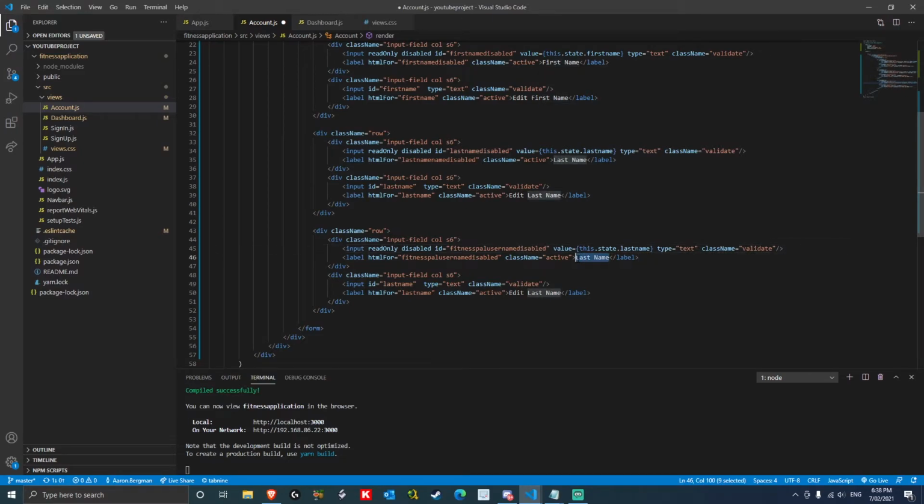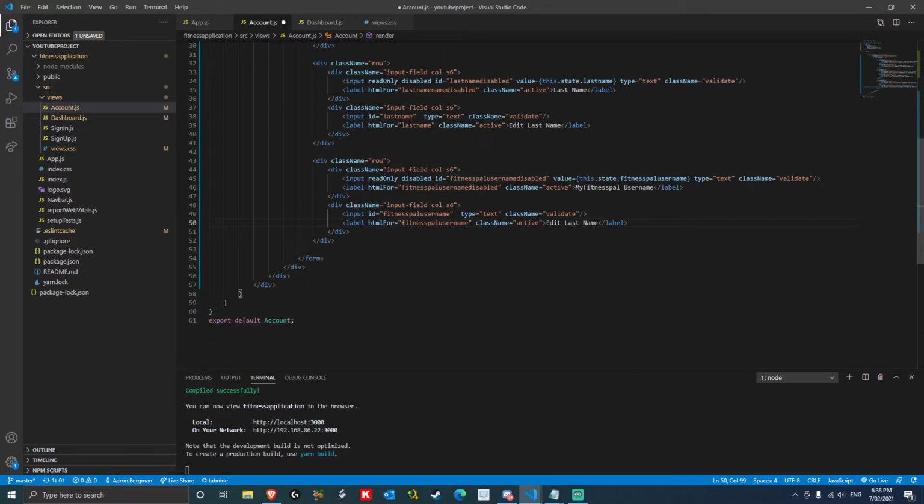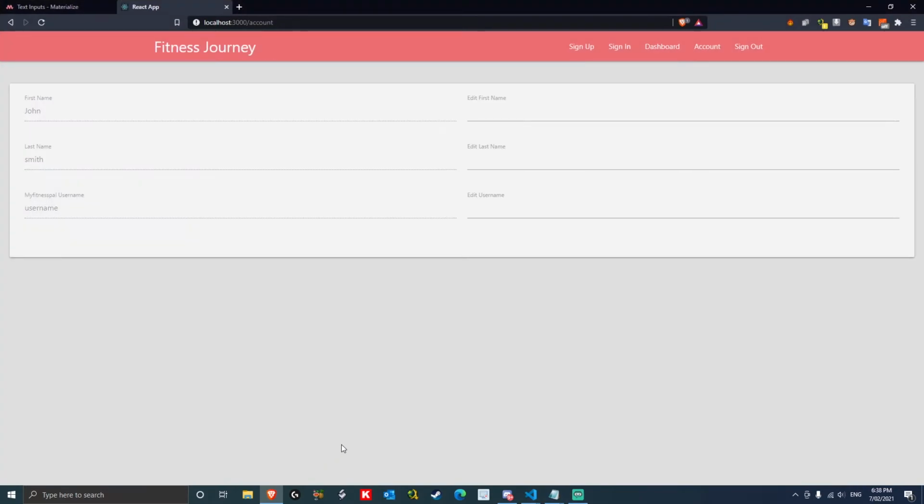And we're going to type MyFitnessPal username. And we're going to change the direct value to this.state, I think it was MyFitnessPal username. Yep. And then in the bottom div, we're going to change the ID to FitnessPal username and HTML4 to FitnessPal username. Again, these values here matching the name of the state value. That's very important. Cool. And we're going to type edit username. Awesome. Let's have a look and see how that looks.